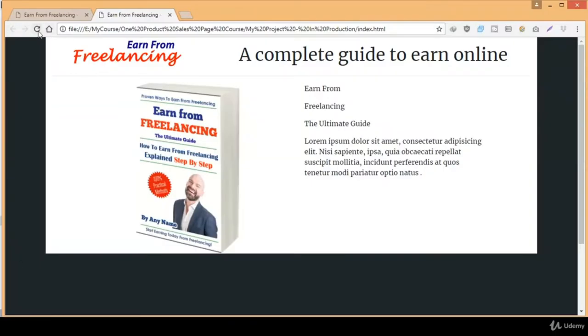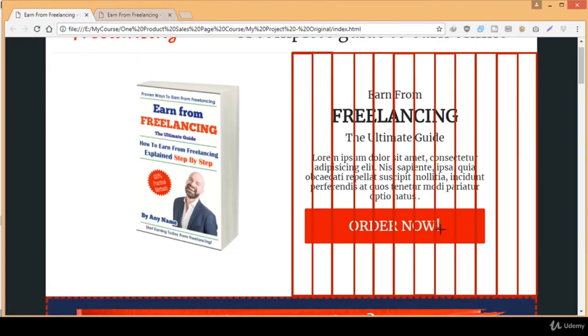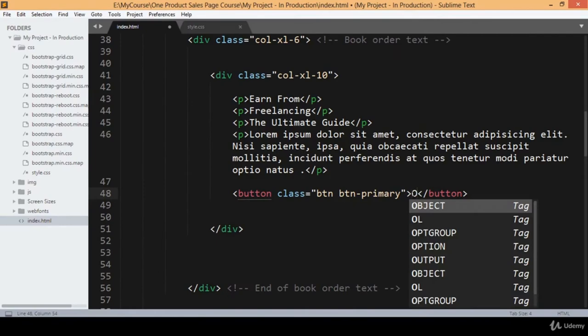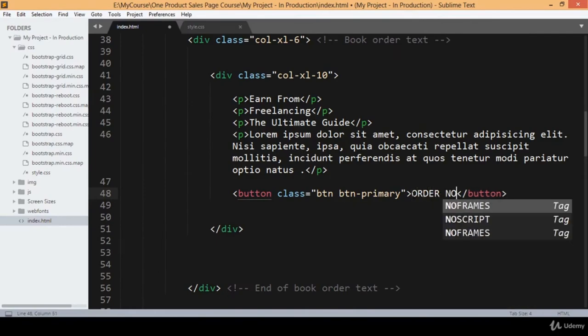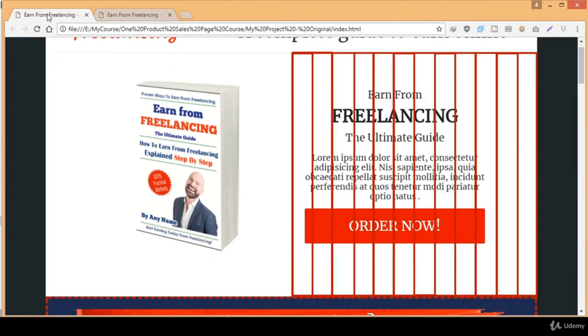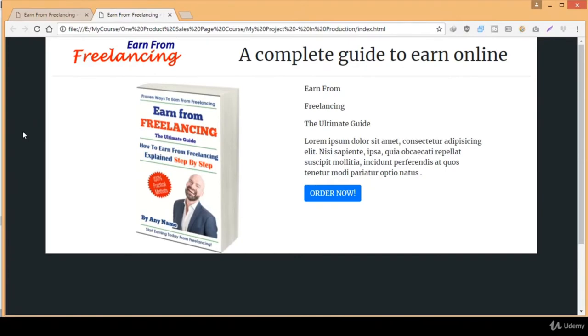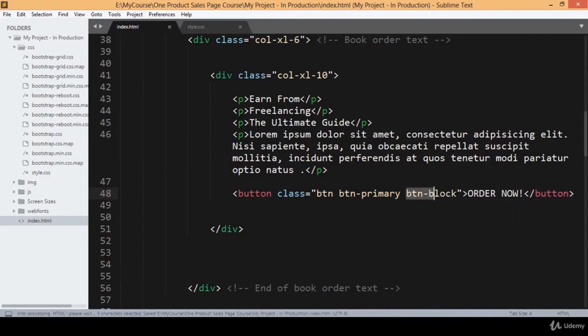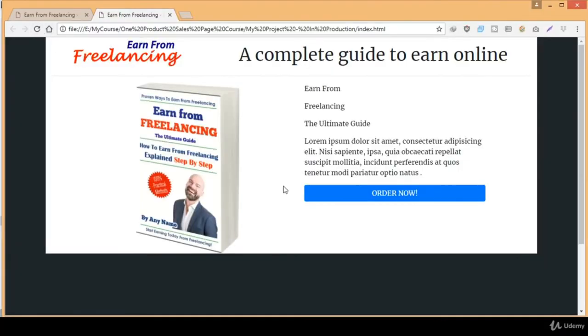And we go to the browser and reload, we see that there is something in blue, but we don't see any text. The text includes the order now words, therefore we add that order now. When we reload, we see that the text is appearing in the button. But if you compare with the original design, the original design is taking the full width of 10 columns. Therefore, to apply the button for the total width of 10 columns, we have to go with the class btn block. When we apply that class of btn block, and when we reload, we see that the button is appearing with the width of 10 columns.